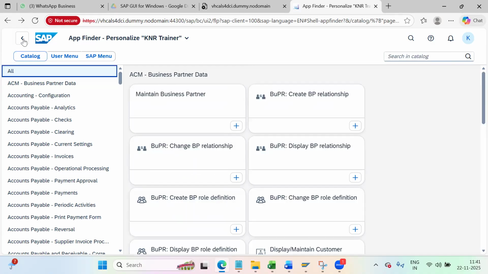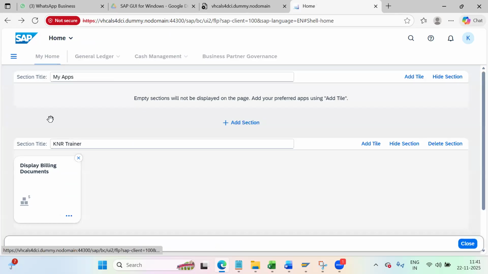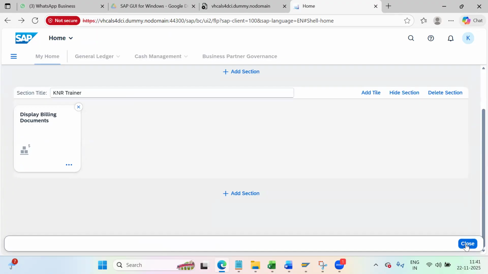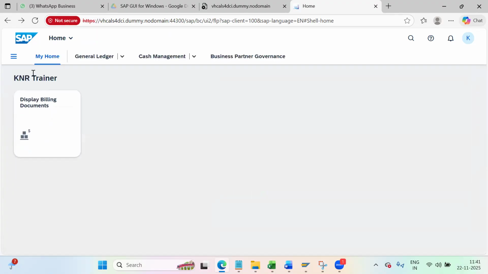Again, I'll go back. Now I can see one tile has been added. Okay. Now I'll say close. When I say close, I can see KNR Trainer under my home has been added.